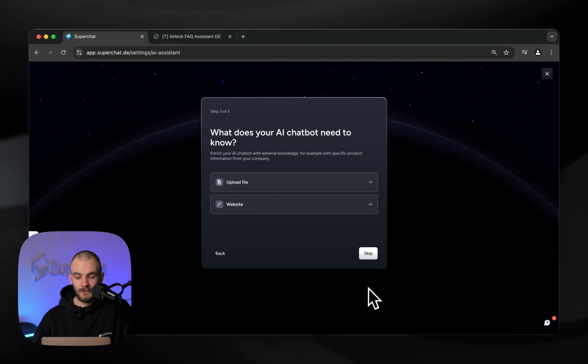All right, continue. Now we have to add a little bit of knowledge so that the AI chatbot knows what to answer and where to get the data from. 2 options here: upload a file or website. If you have a nice FAQ on your website, just add the link of your website if you have all the data provided there. If not, just use any Excel or any document, create a nice PDF with questions and answers, and give this FAQ to your chatbot, and it'll take over from there and just answer all the questions.